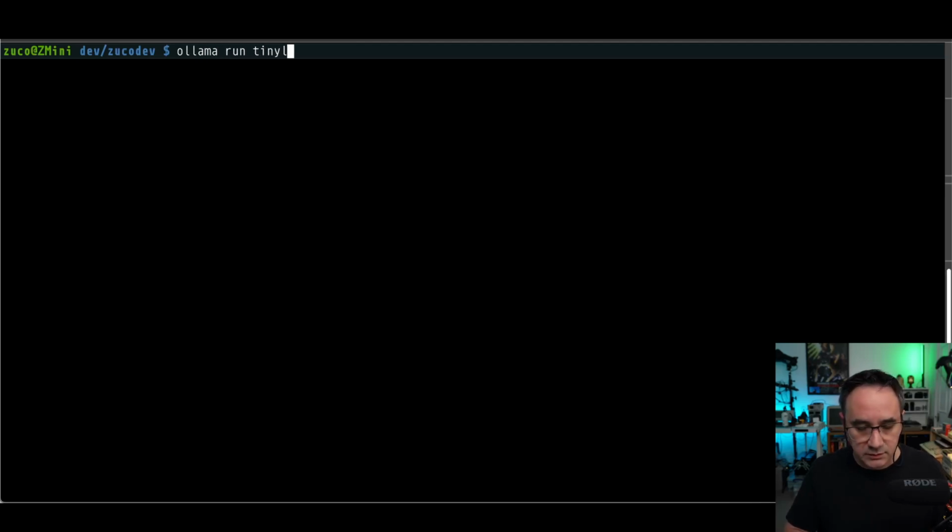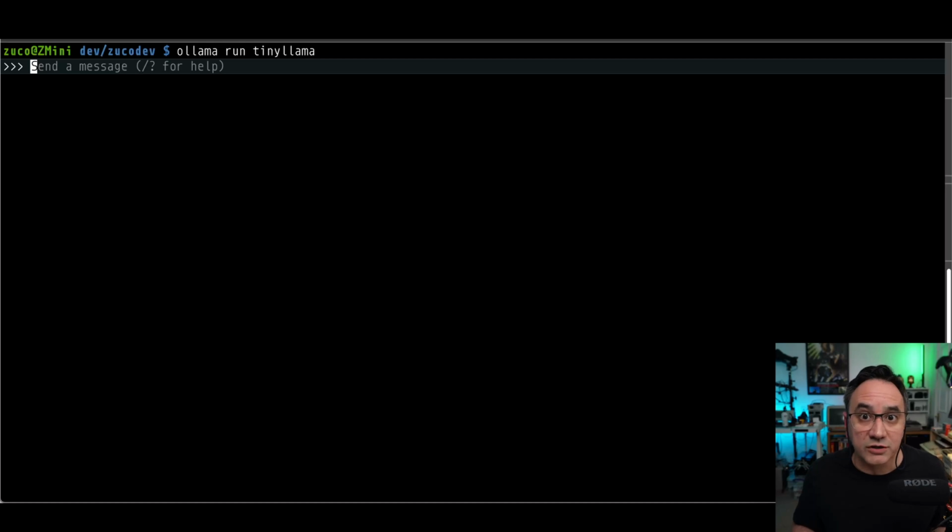Once you have the model installed, you just do Ollama run and the name of the model. If you don't have the model installed and you use the run command, it will download it automatically for you. Here we can just start interacting with it the same as we used to do with ChatGPT. So for example, why is the sky blue?